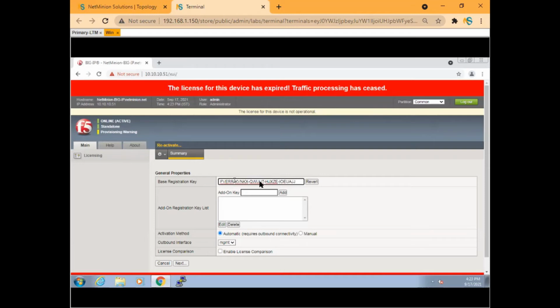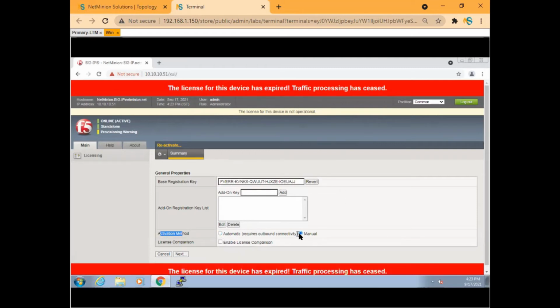UAJJ. So this is my key, which I received from the F5. Now you can see the activation method is automatic. That is if my device has internet connectivity, but if it does not have it, I click on manual. I will proceed with manual. So I put my registration key and click on next.